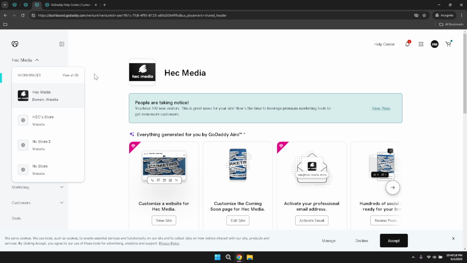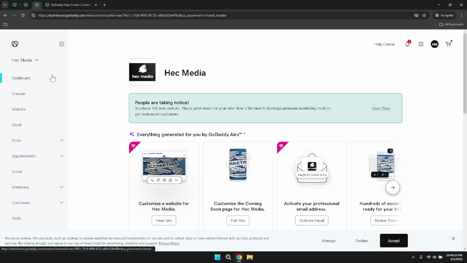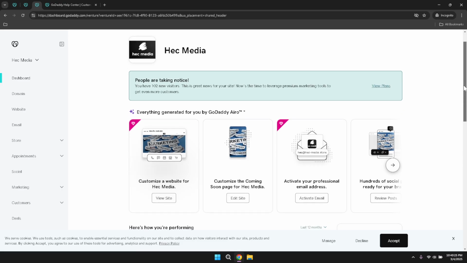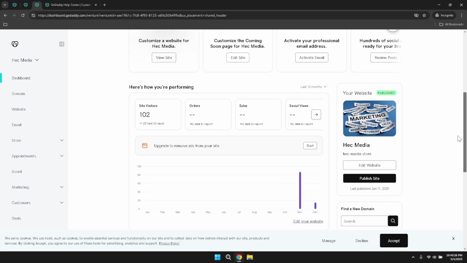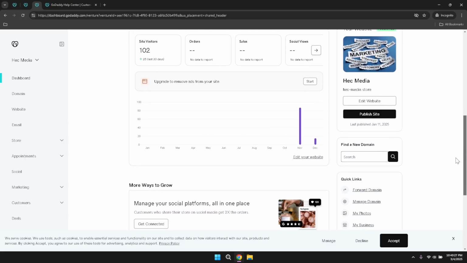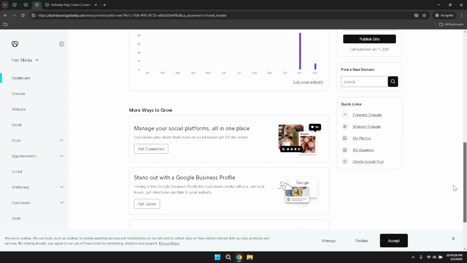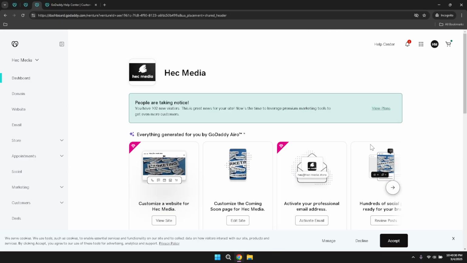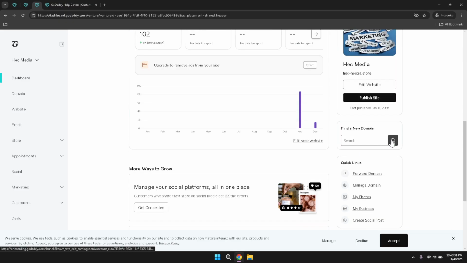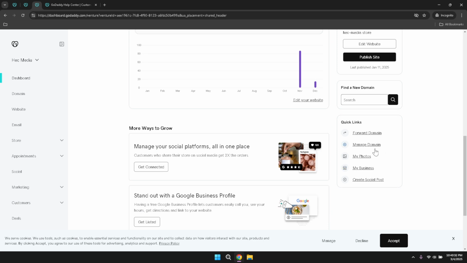Within each website's dashboard, you'll find a wealth of basic information and quick links to various settings. This dashboard is designed to give you a clear overview of your website's status, including traffic statistics, recent activity, and essential configuration options. From here, you can easily edit your website's content, publish updates, and manage domains connected to your site. Additionally, the dashboard provides quick access to tools that allow you to monitor website traffic, ensuring you can make informed decisions based on visitor behavior and engagement.